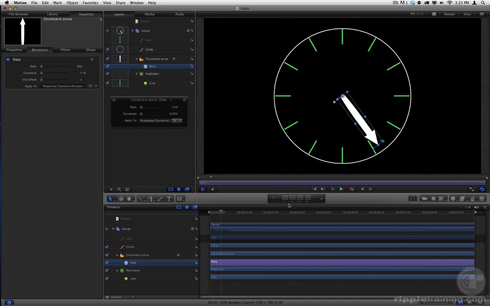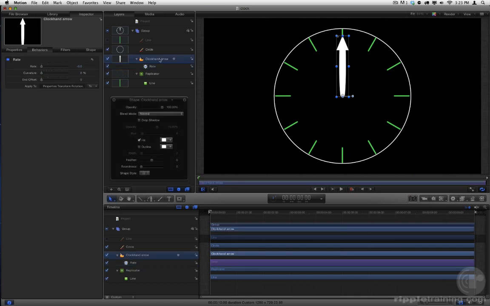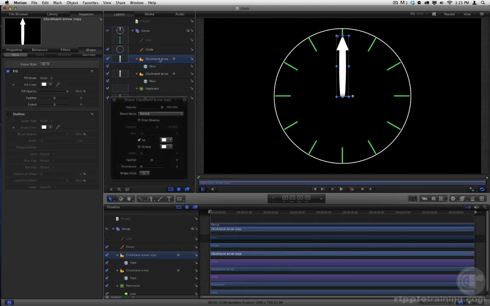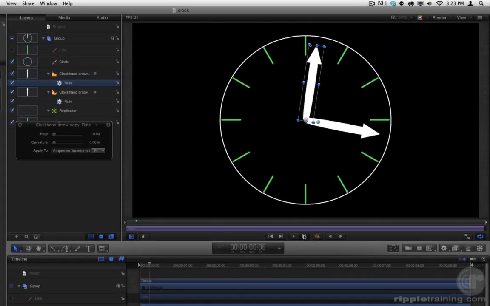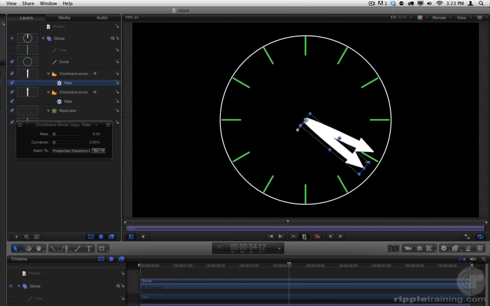Stop playback. To create the hour hand, select the minute hand layer and press Command D to duplicate it. The hour hand needs to move 1/12 the speed of the minute hand, so in the Behaviors Inspector, set the rate to -0.5. Play that back. That looks good, but the hour hand is too long.